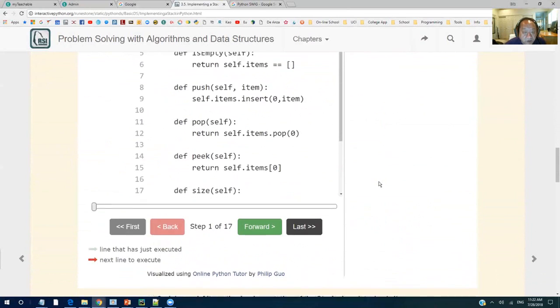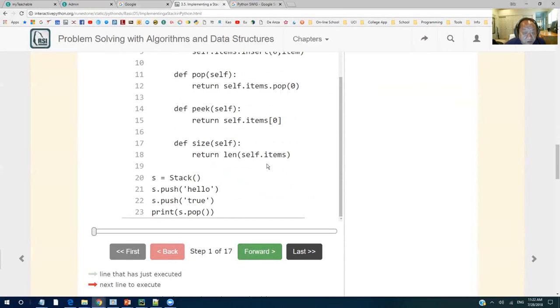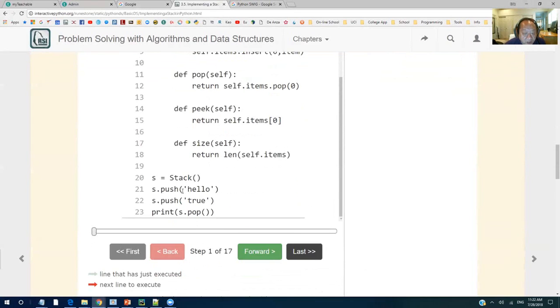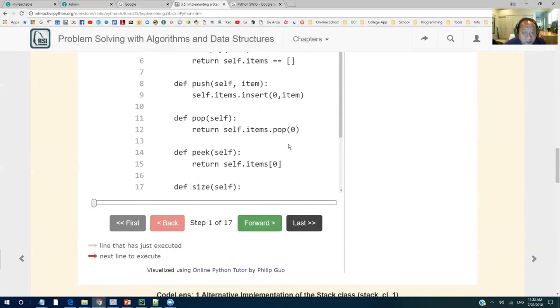So this one, I'm going to do this one. This one, we have that hello and true. Basically we create a stack and then we push hello, push true, and then pop out something. We just want to do this. Let me minimize it.